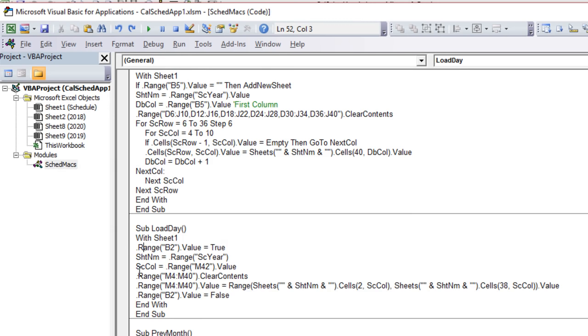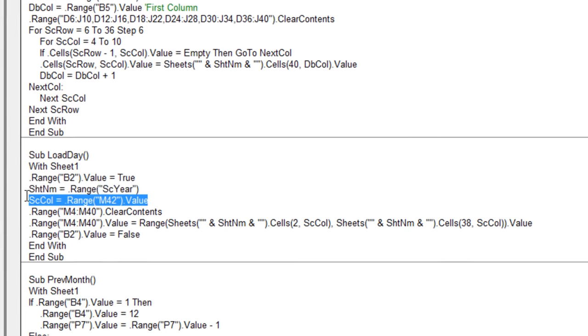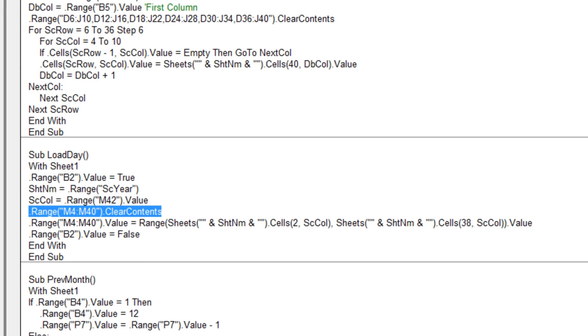So loading the day, we're simply finding the schedule sheet, right? The schedule column, we know the schedule column, right? We know the sheet name here, the column, we know the column. So all we're doing is we're gonna clear the current day in case there's any values.